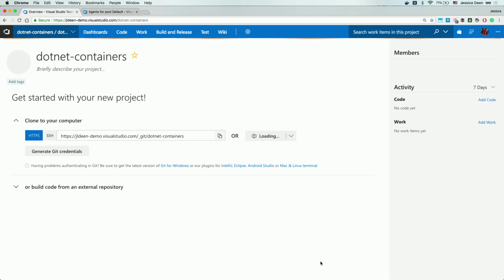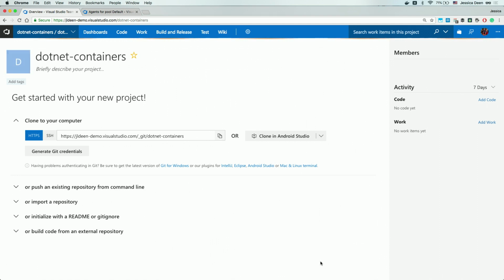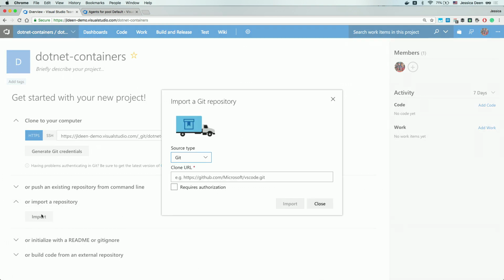Once the project is created, the first thing it's going to ask is, where do you have your code? I can push from an existing repository on the command line. I can import a repository. I can even build code from an external repository. For today's demo, I'm going to import a repository because I already have my code living out in GitHub. I'm going to enter the Git URL and hit import.